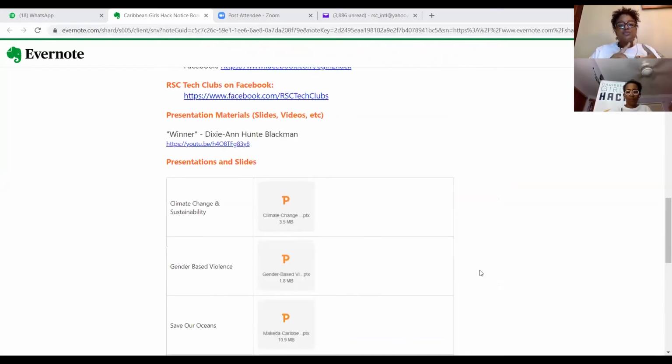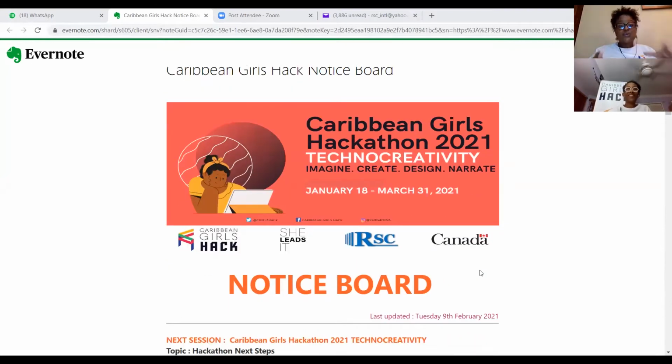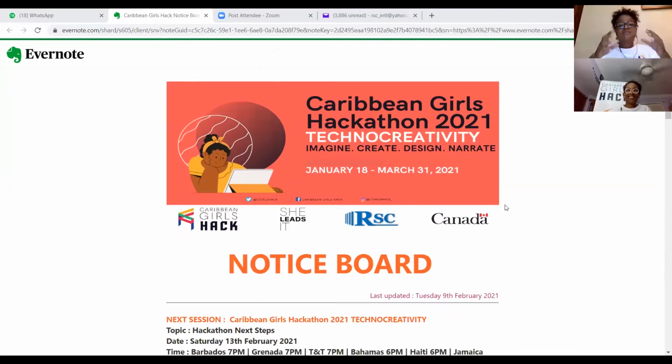And I'm going to tell you more about just how much of a treasure chest the notice board is, because that is where you're going to go to get everything that you need and to communicate directly with us. I think there's one thing that we just added to the notice board, and I'll talk through that once we get to the end of the presentation.